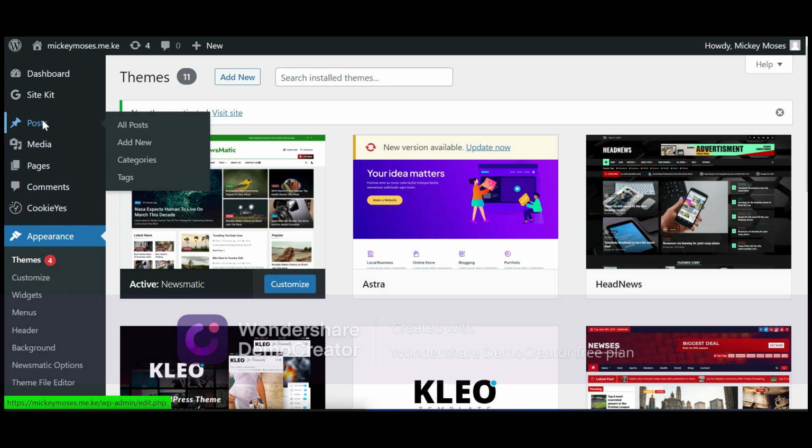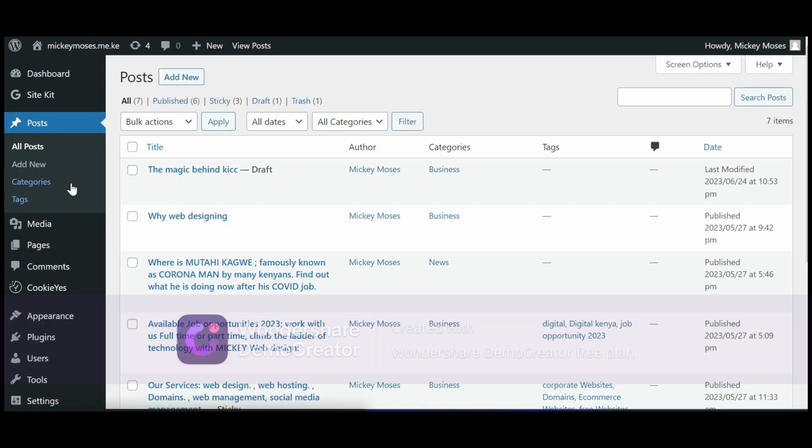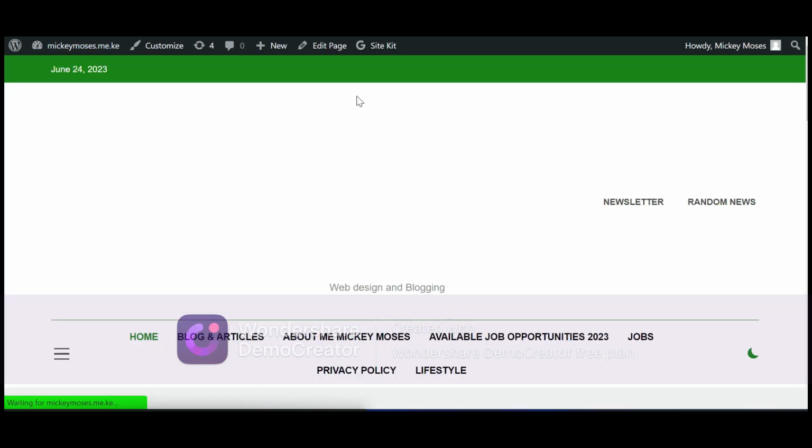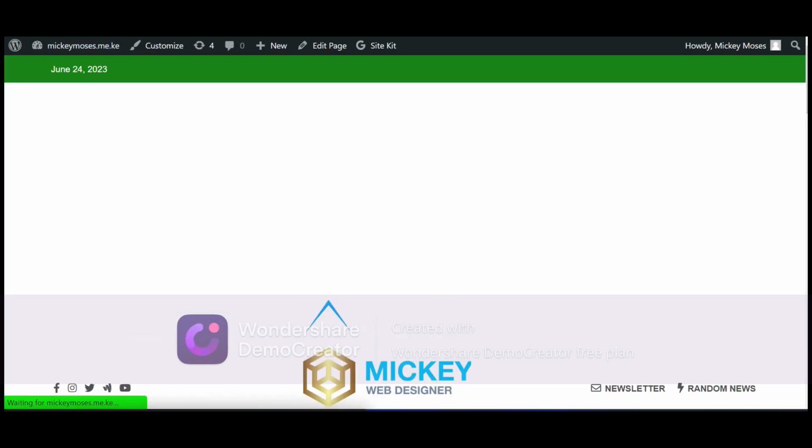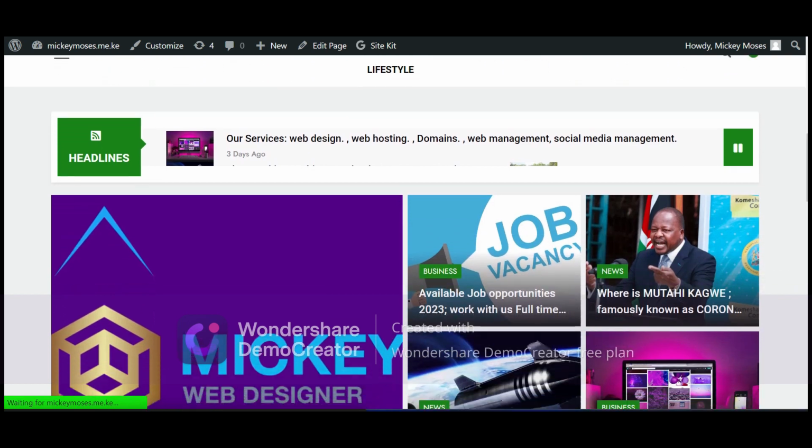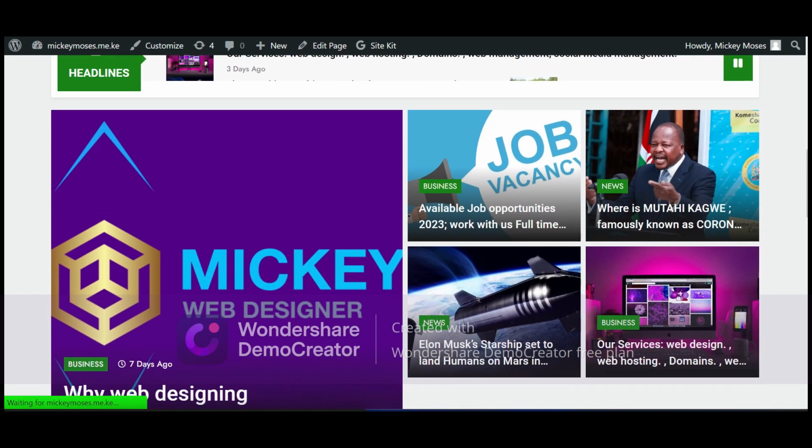The posts. How do you add a new post? How do you remove the dummy content? For example, if you visit my website here, this is the content part. This is my content on my website.